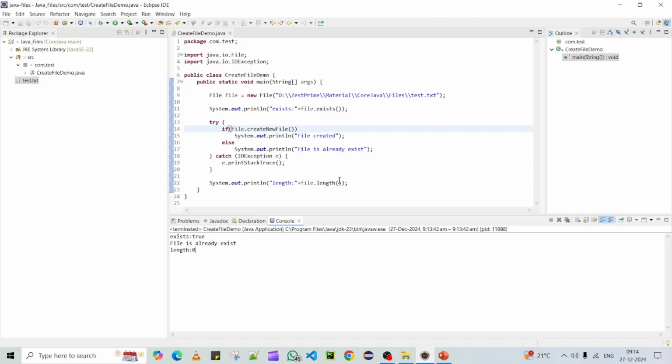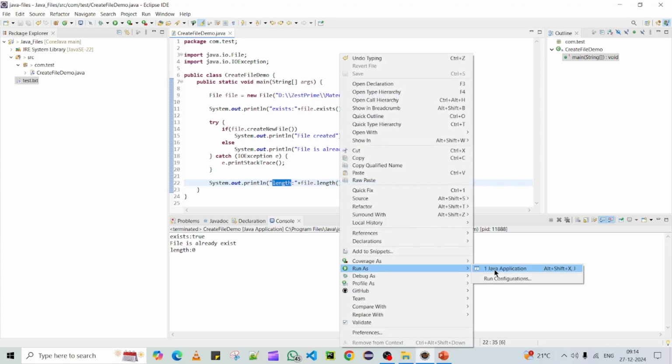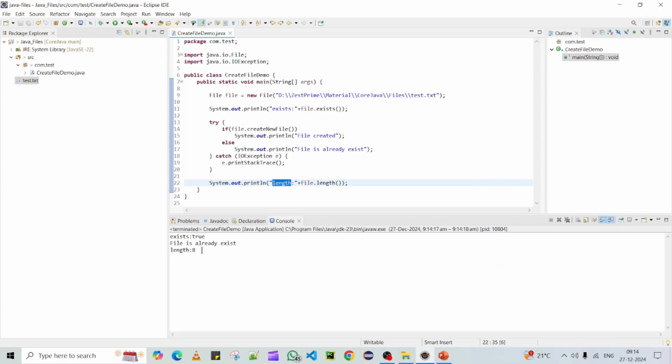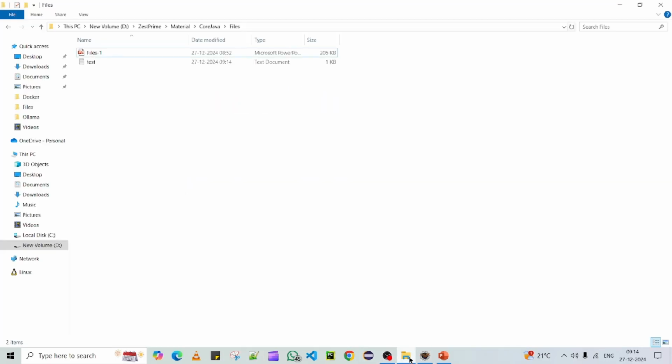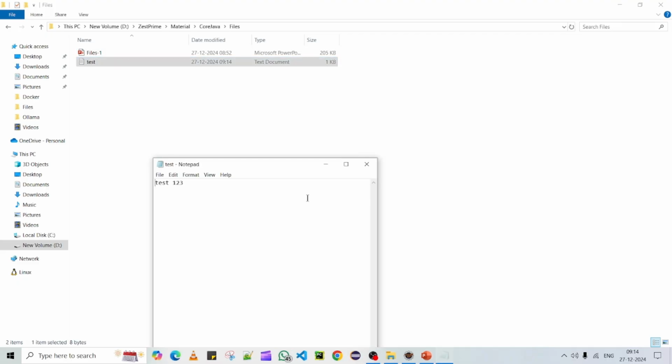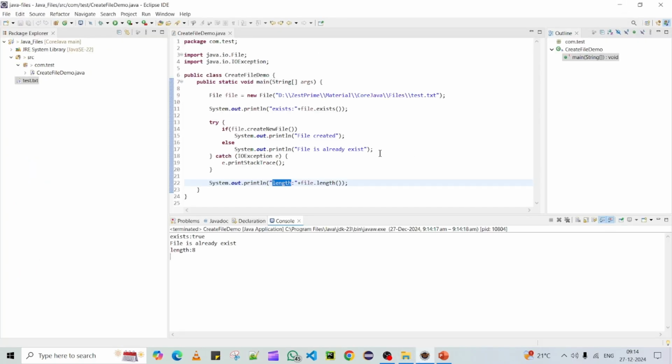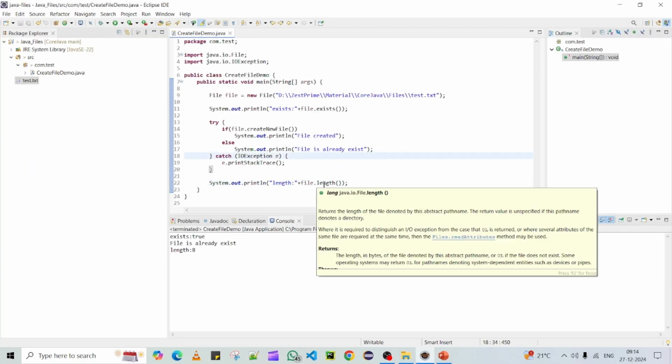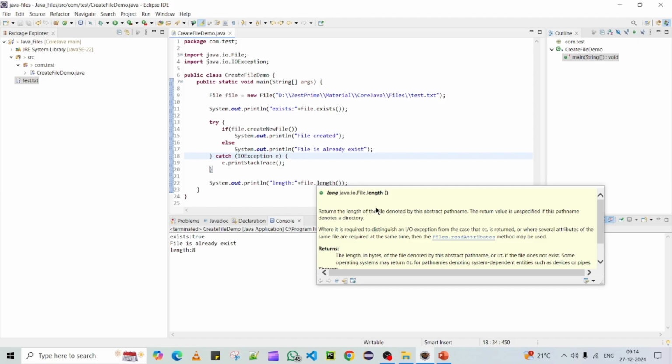Now I'm going to rerun our program so that it will not create the file, but now we want to see the length of the file. So we can see here there is an 8 over here, so that means the file length is verifying the number of characters, and it's displaying the size as well. If you want to see the full description, we can see it's returning a long value.